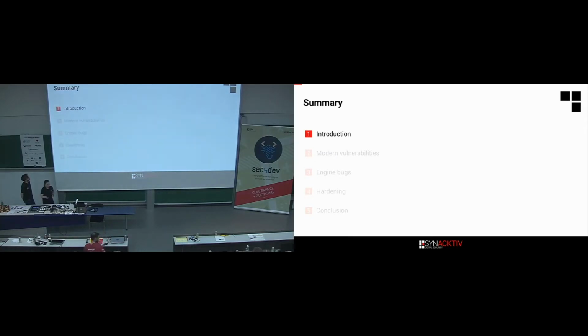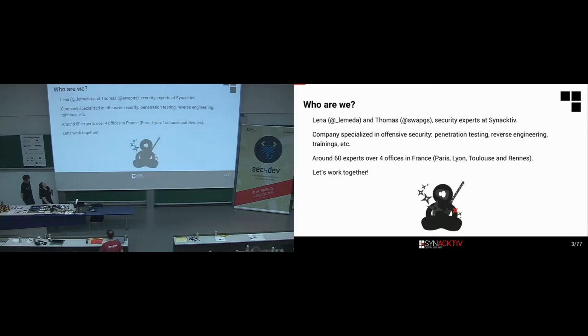We're going to talk about modern PHP security, as was just said. First, we are both security researchers in a French company called Synactive, so that explains our weird accent. Synactive is an IT security company focused on offensive aspects. We've got penetration testers, reverse engineers, and we also provide trainings sometimes. At the time, we're about 60, and we work from 4 offices in France. And we hope we could provide you with some valuable information today.